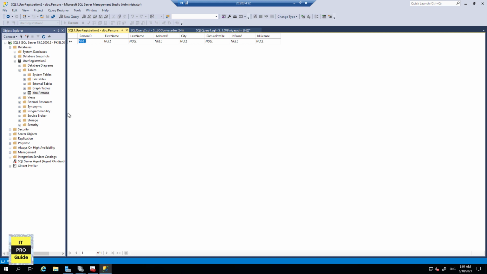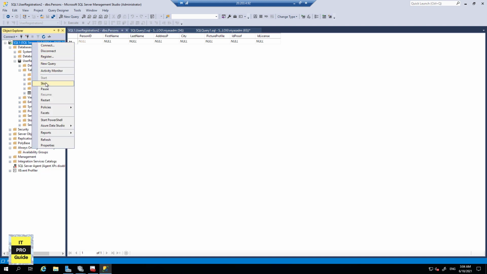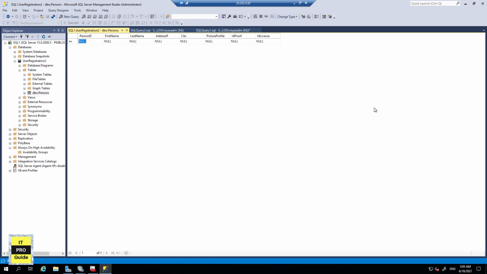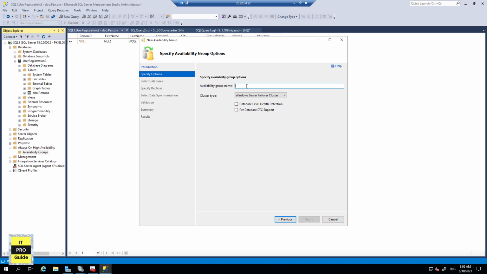Now the next step is to create an Always On high availability group. So you can see the Always On High Availability option, and from there, Availability Groups. So just simply right click on Availability Groups, and that will show you the New Availability Group wizard. Then click next. So you can specify a name here for the availability group, and you can also select whether it is external, none, or Windows Server Failover Cluster. So here our choice is Windows Failover Cluster.